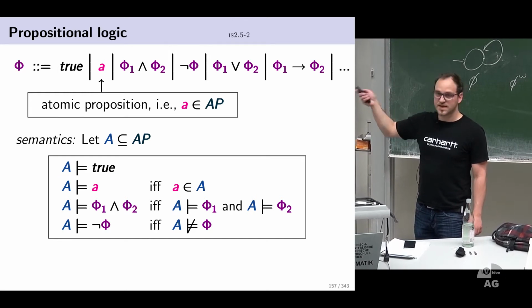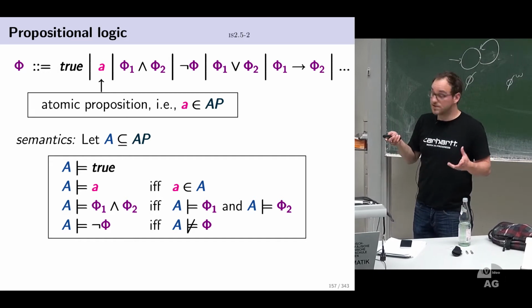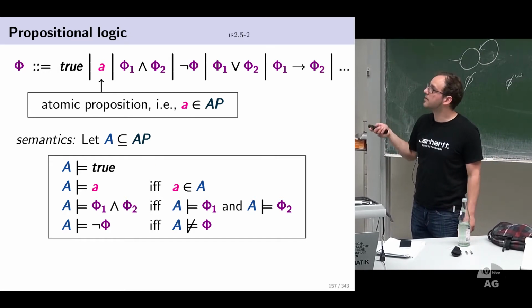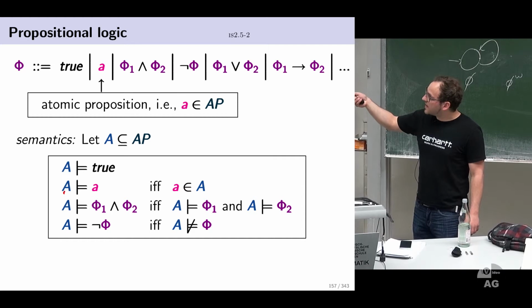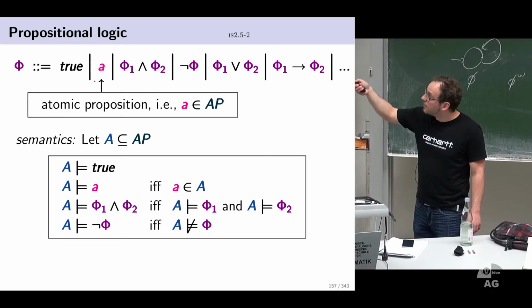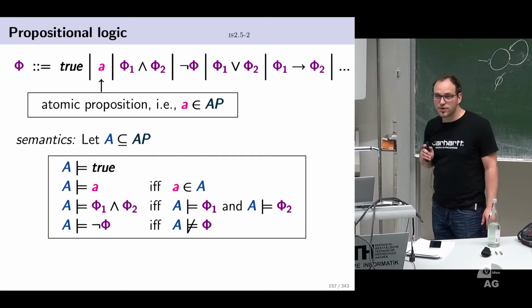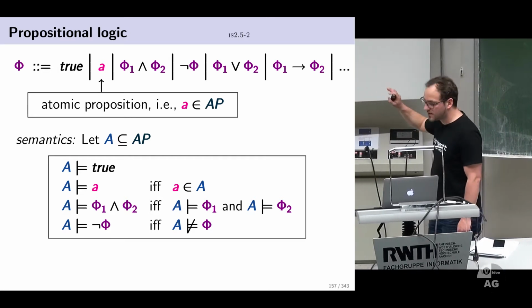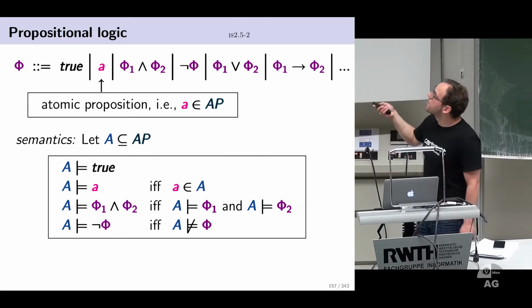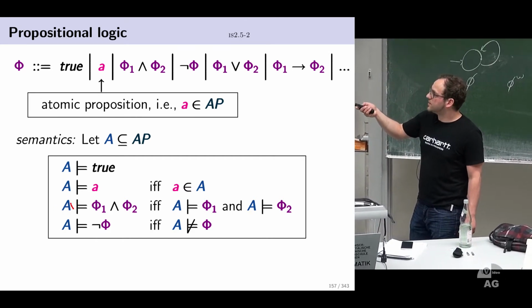Then all of them satisfy true, because true doesn't impose any requirements intuitively on the set A. We say that capital A, a set of atomic propositions, satisfies lowercase a, so this is a propositional logic formula, if and only if the atomic proposition is contained in the set. We will see an example in a bit. And probably very straightforward also to you.